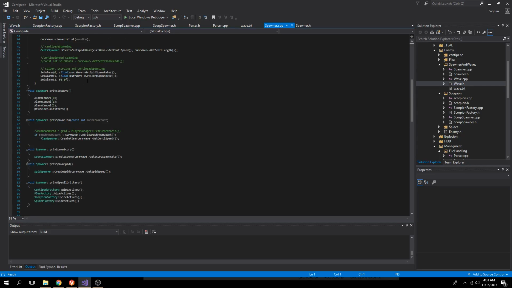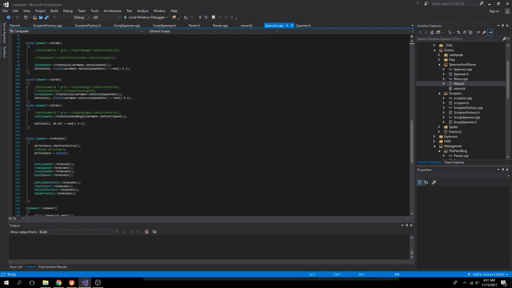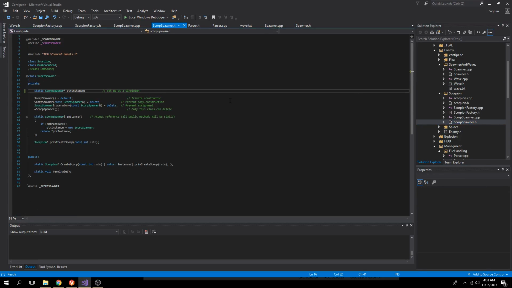So when alarm one's called, it calls scorpion spawner and tells it to create a new scorpion. So that takes us here. Scorpion spawner is a singleton. All of the spawners are singletons. All scorpion spawner does is tell the factory to create a new scorpion. So create scorpion.